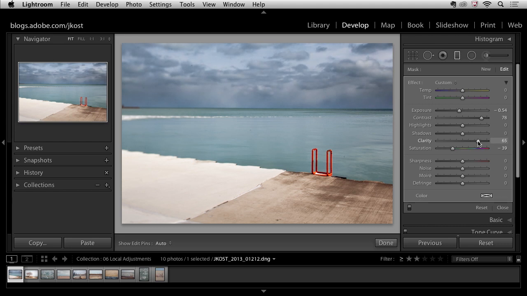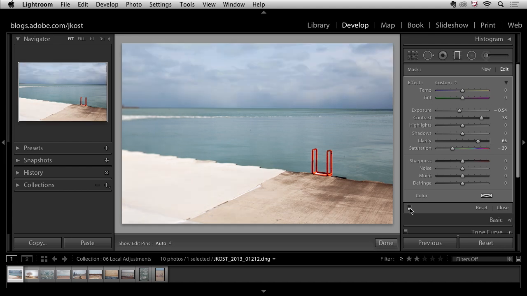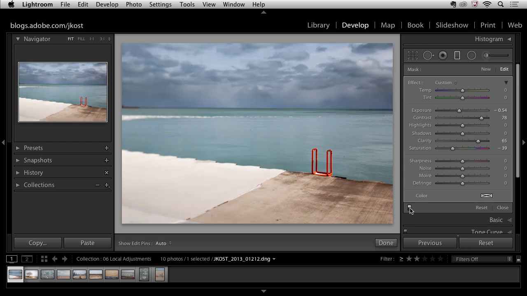Again, that's going to give me just a little bit more contrast, but it's going to do the contrast around the edges, specifically in the mid-tone areas. And now again, we can see a little before and after here of this rather large change that we're making to the sky.